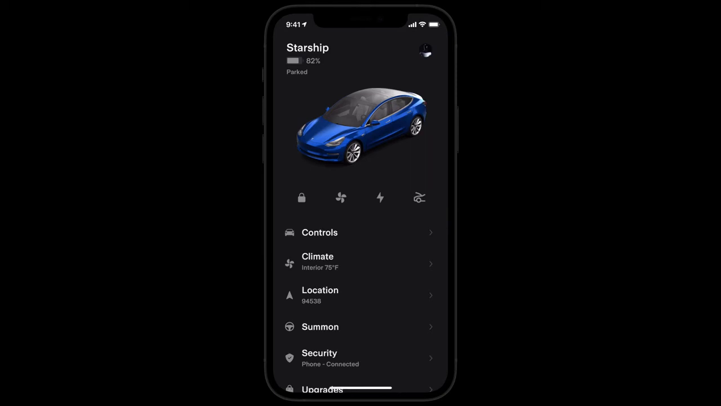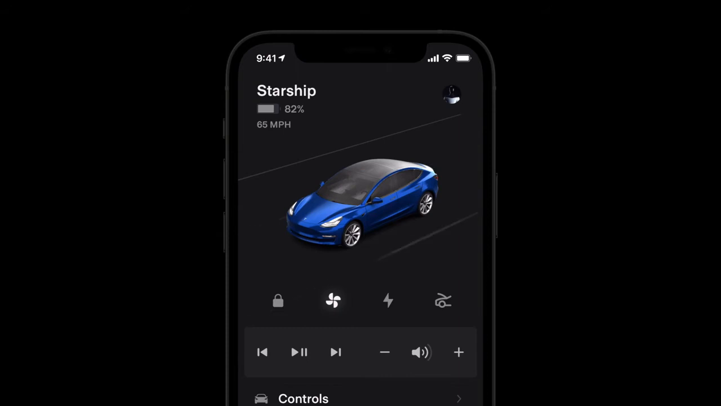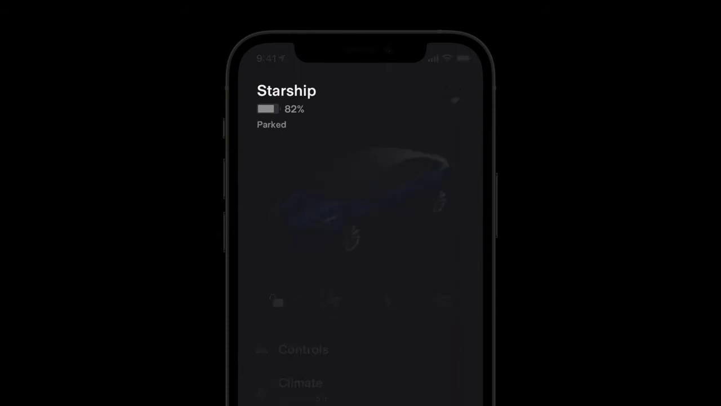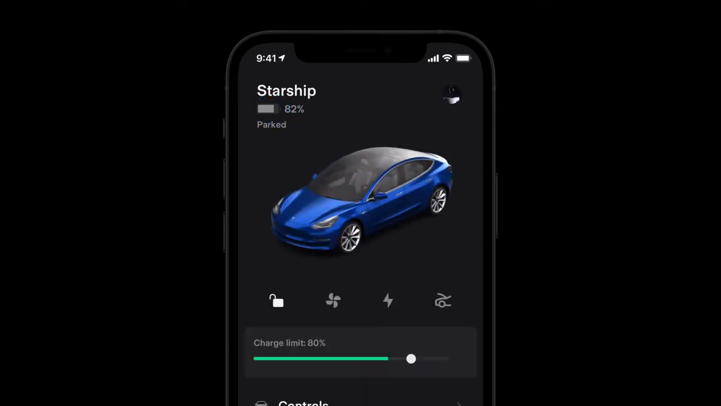This is your home screen. It displays the current state of your car. If it's charging, driving, or if doors are open, that will be indicated here. Your Tesla's name and state of charge show here. Tap the battery to view and adjust your charge limit.